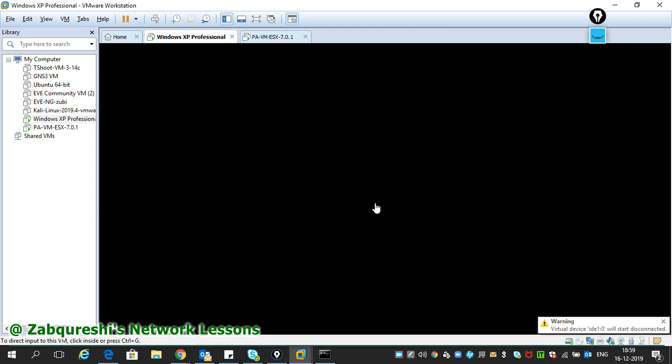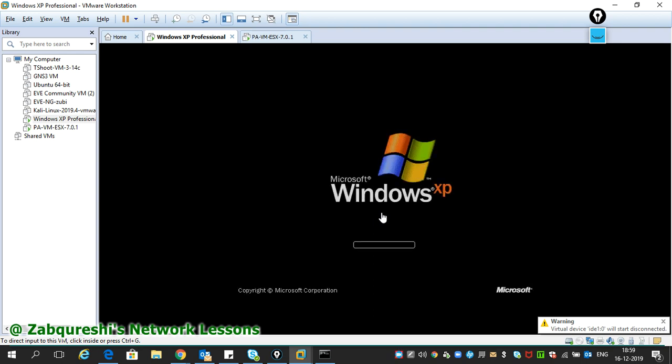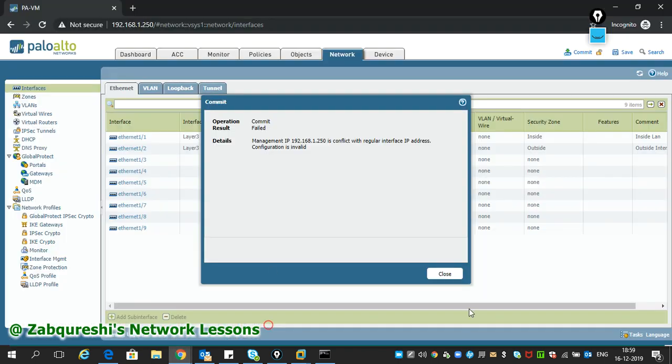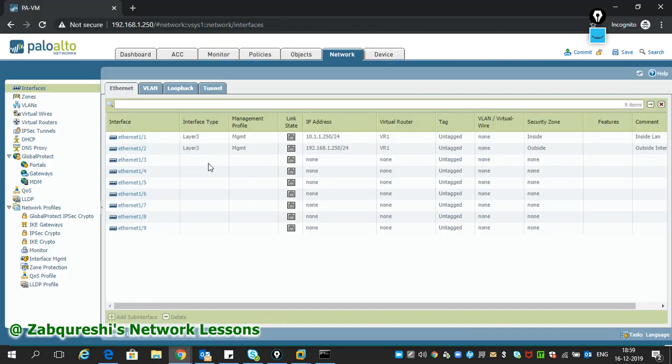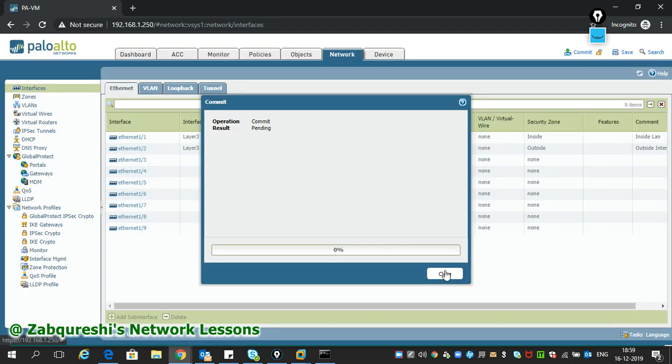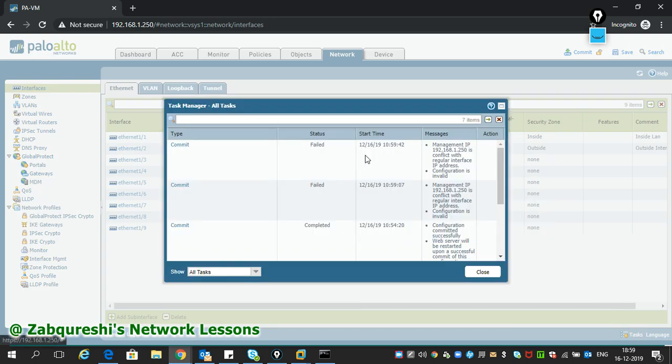Anyways, some error. Okay, this will boot up. Let's see that the interfaces are showing up. There is some issue, guys. So let me commit again and see what was the issue. Close task is configured with regular interface. IP address configure is invalid.